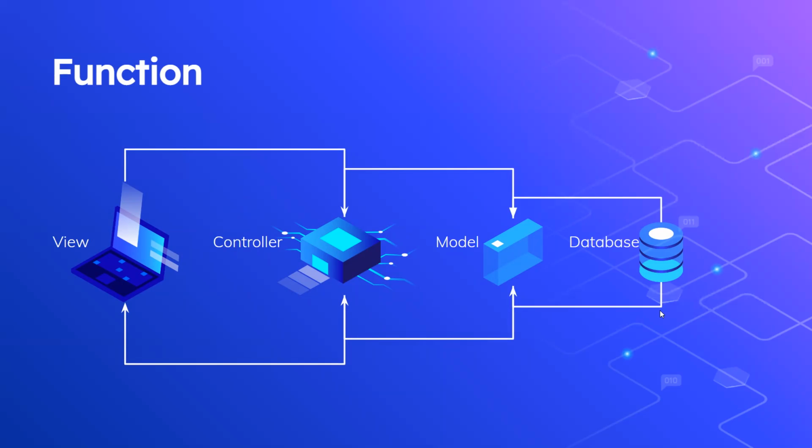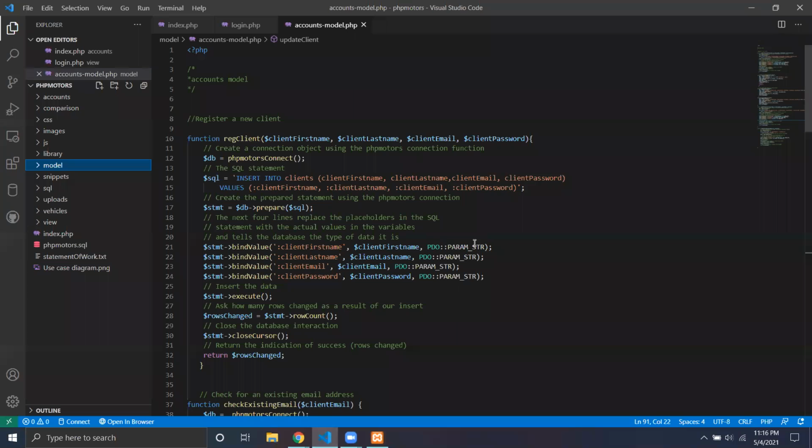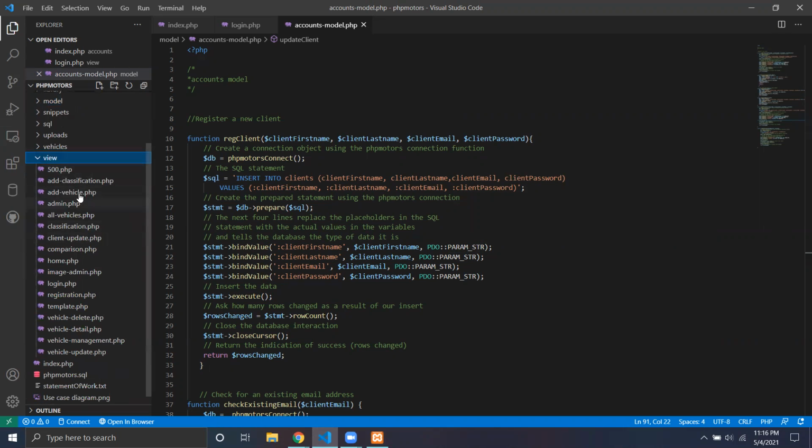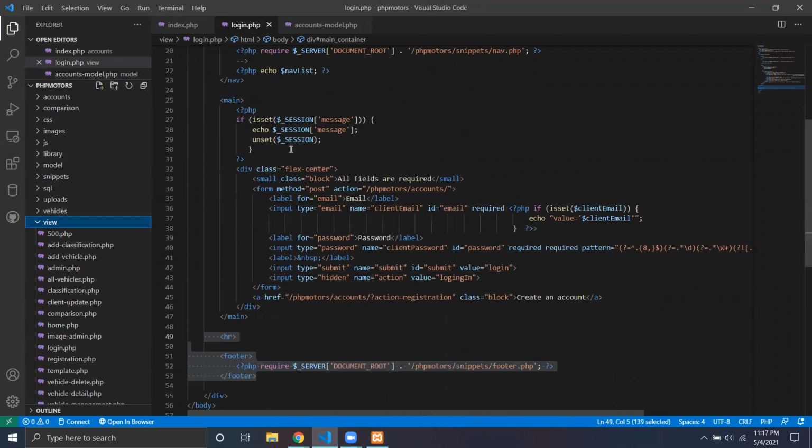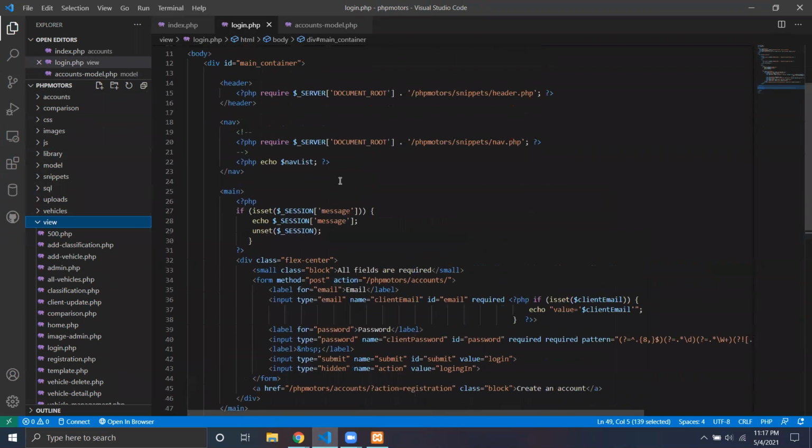I want to show a real example of this implementation. Here we have an application. This is a car shopping store where we divided our views for the users in this folder. And this is a login view, which I'm going to show in a second.